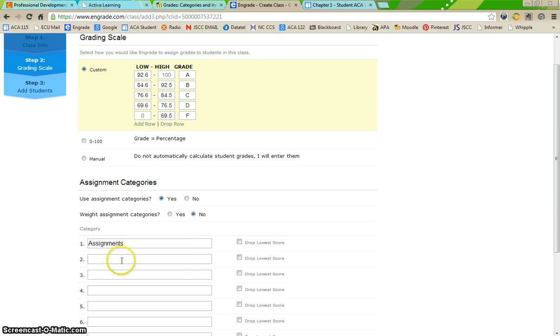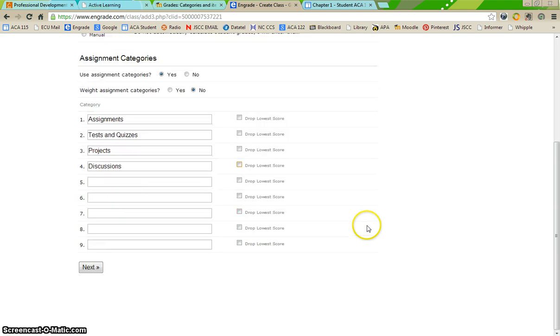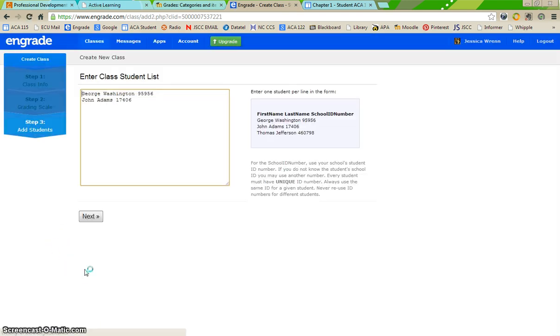And then you can weight them. Click yes. So let's say we're going to have assignments. We're going to have one with tests and quizzes, projects, and maybe discussions. Next. All right, this is where you add your students.